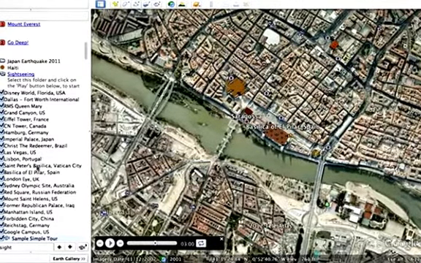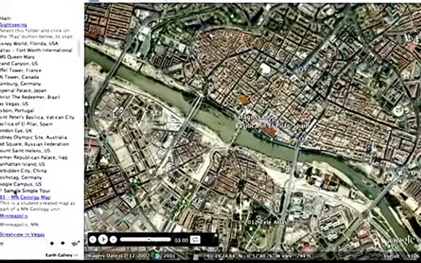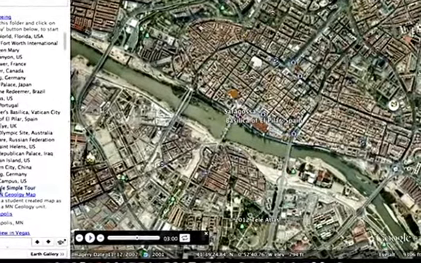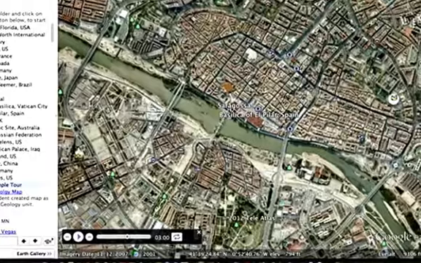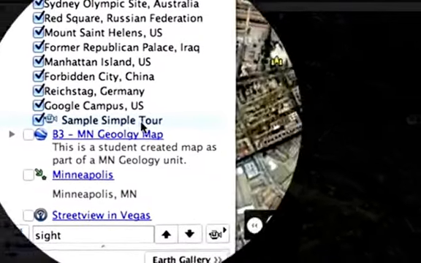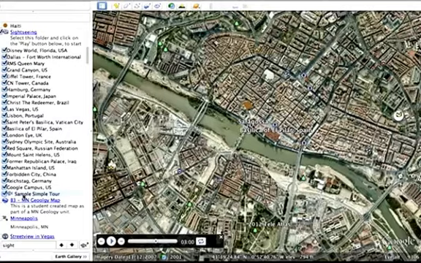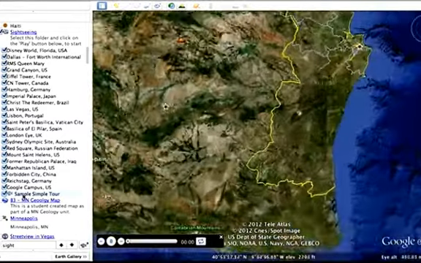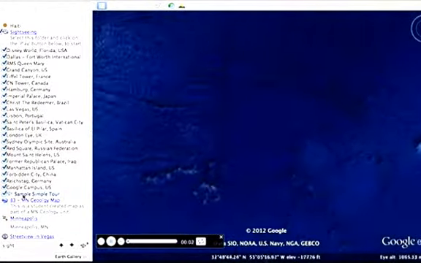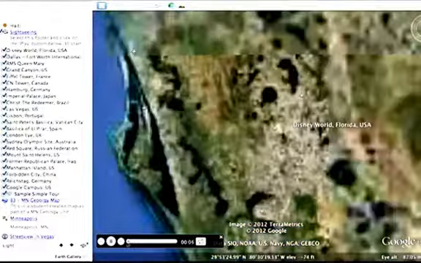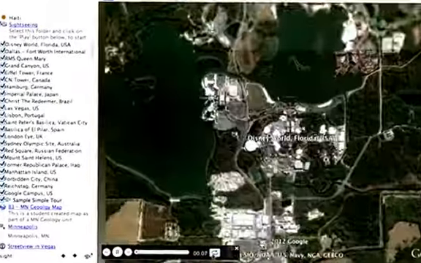Now what's actually happened is, because I created that tour in the sightseeing category, you can see here at the bottom that it says Sample Simple Tour, and if I want to bring that up, all I have to do is click on it, and you can see that on the play bar down here, it's starting to replay the tour.